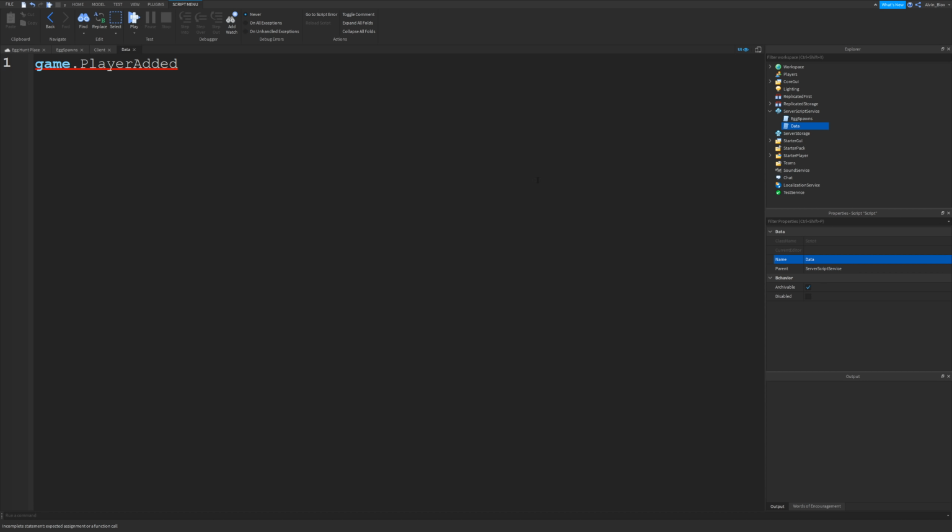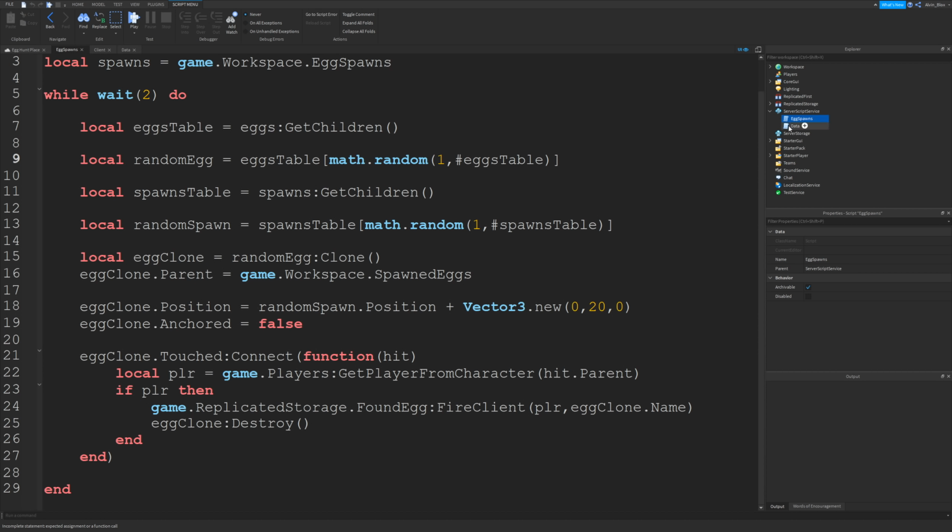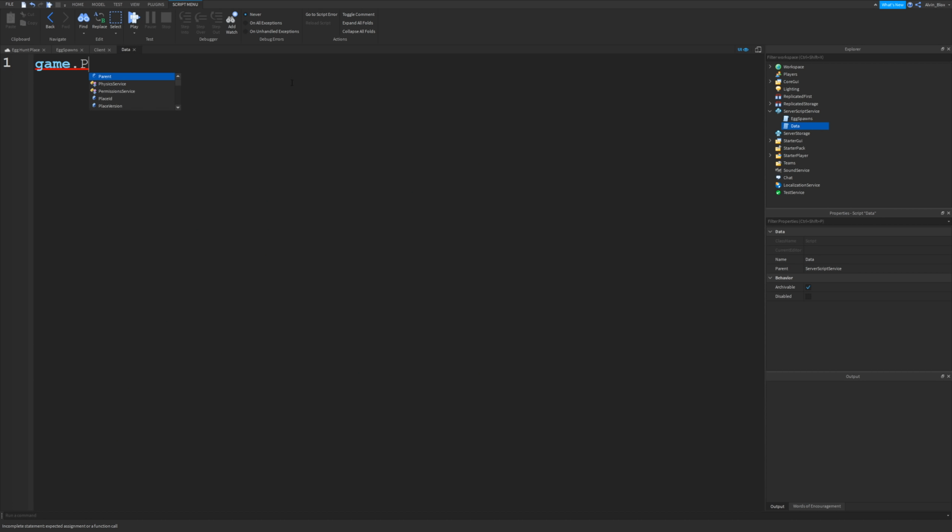So game.Players.PlayerAdded:Connect(function(player)), and in these brackets we're going to have the argument, so the player that will join the game. Okay, so this player object here is going to be the player who joins the game. So whatever we do to this player object will be done to any player who joins the game.